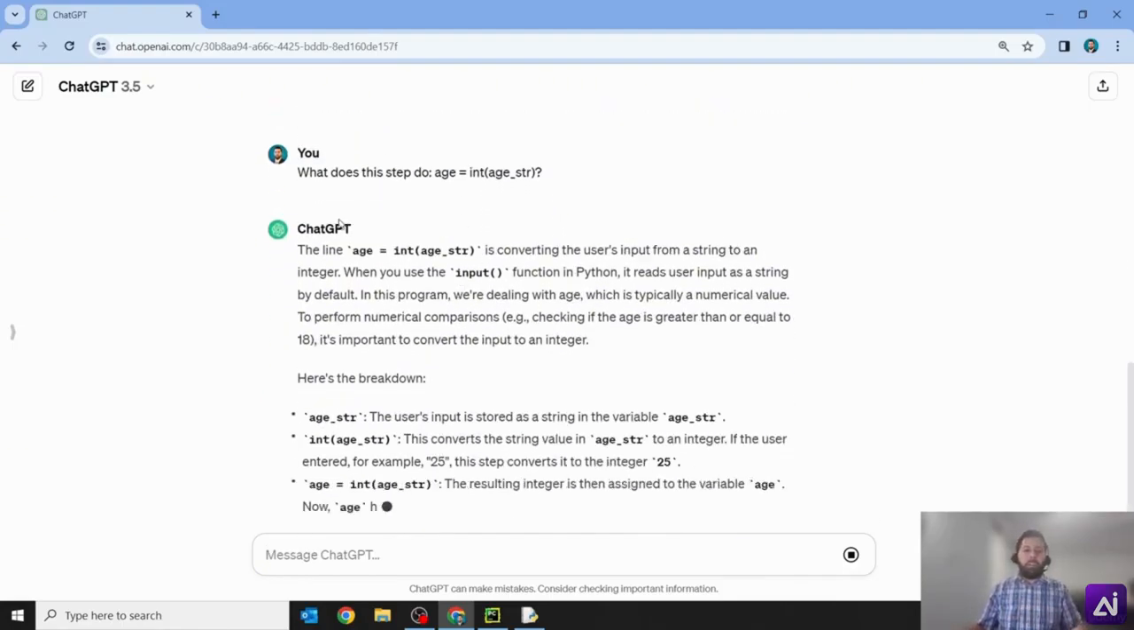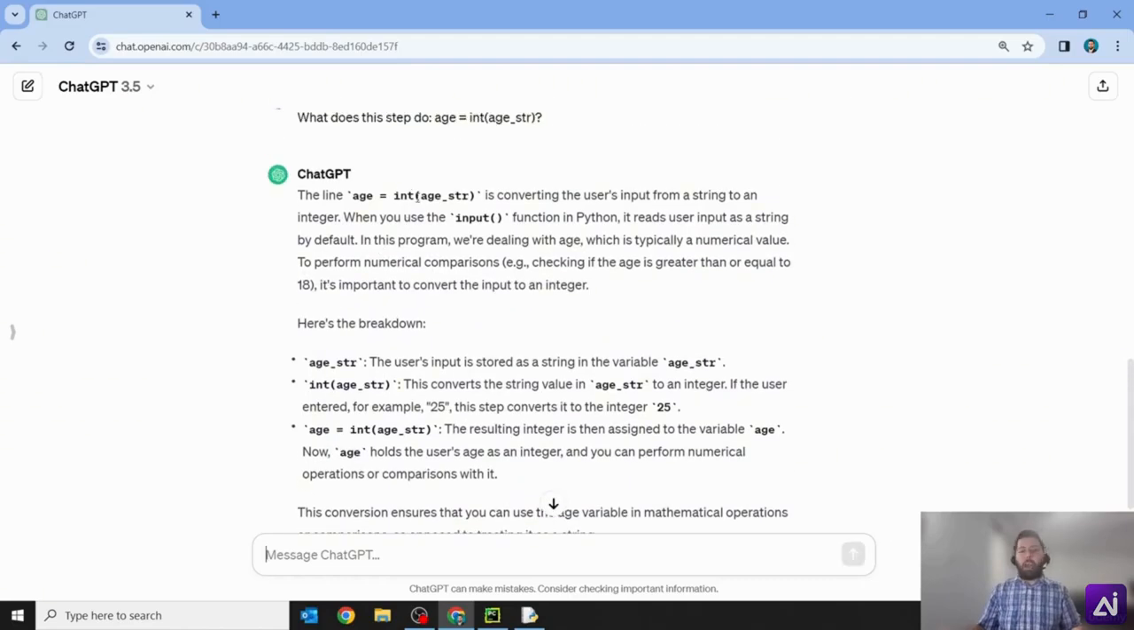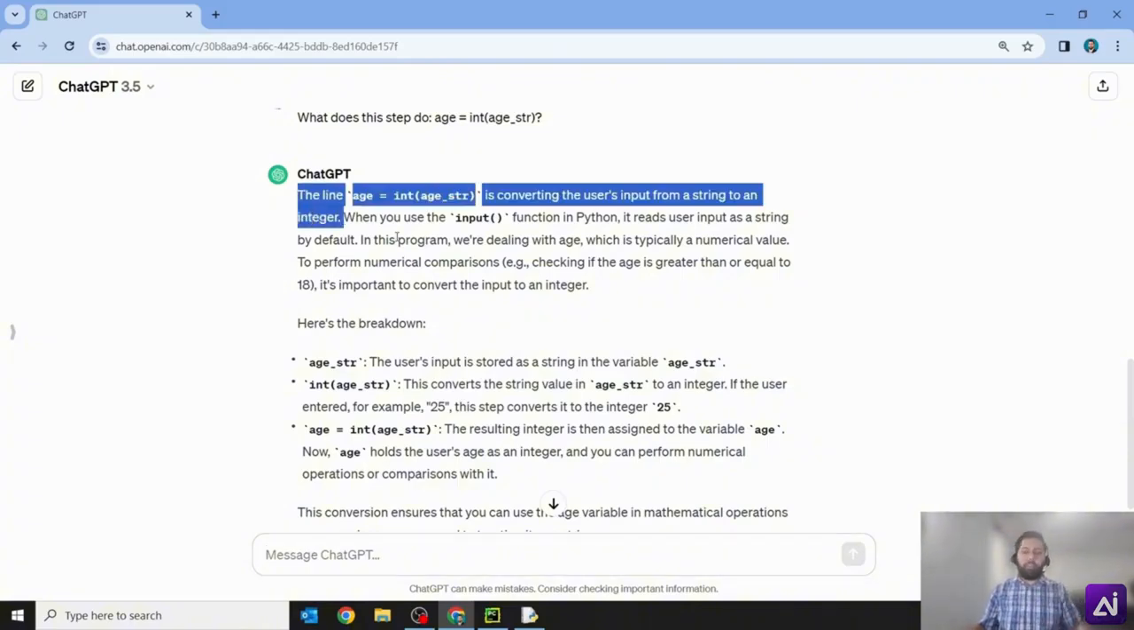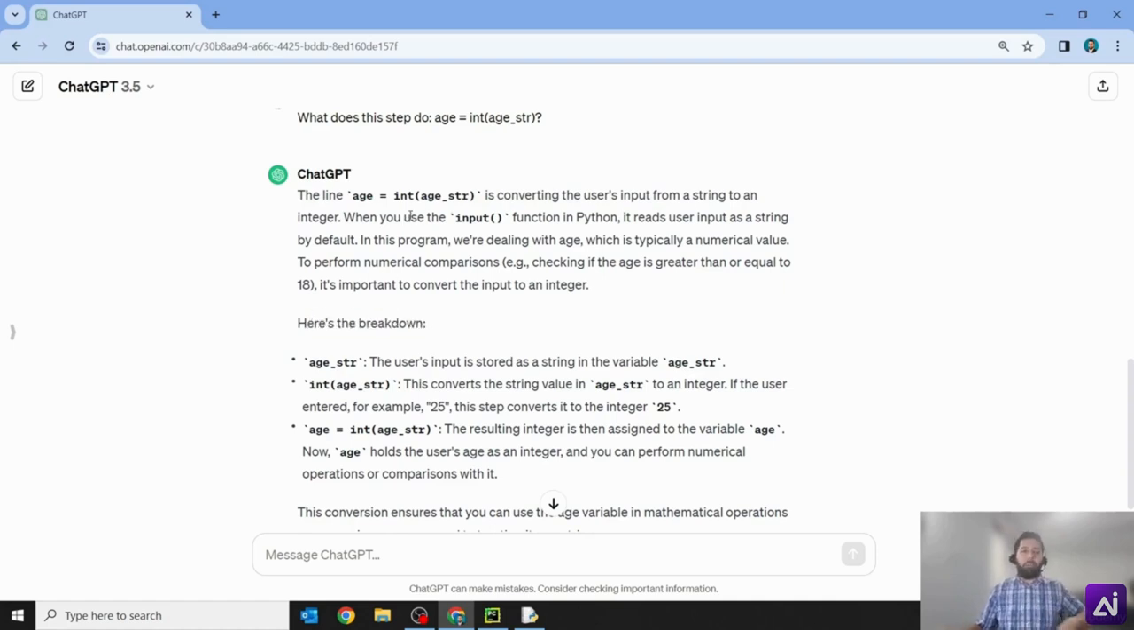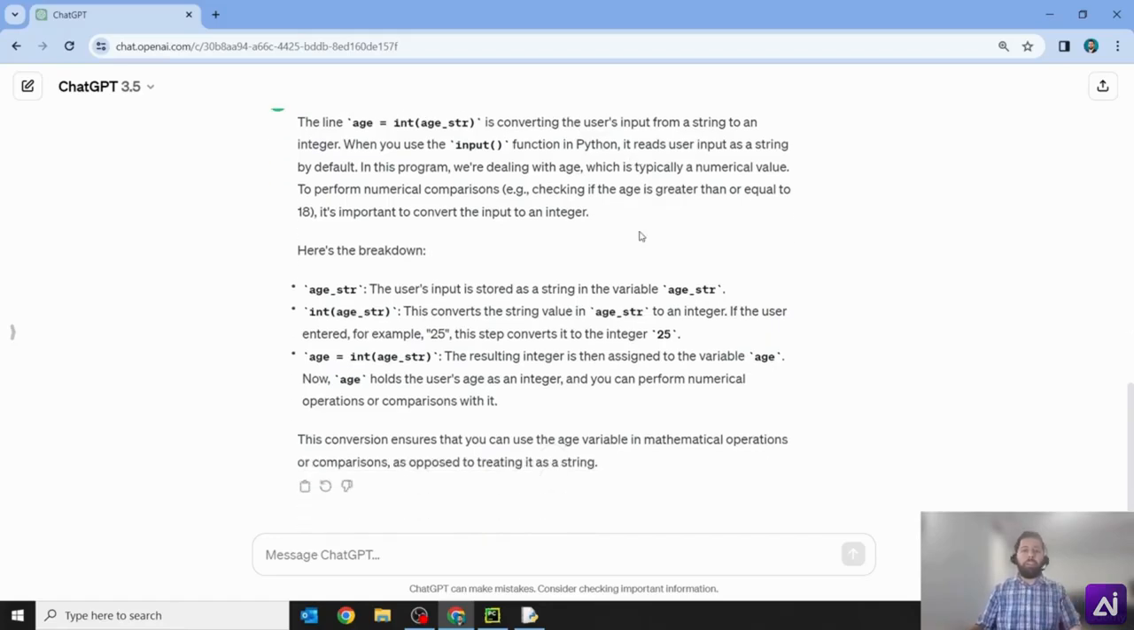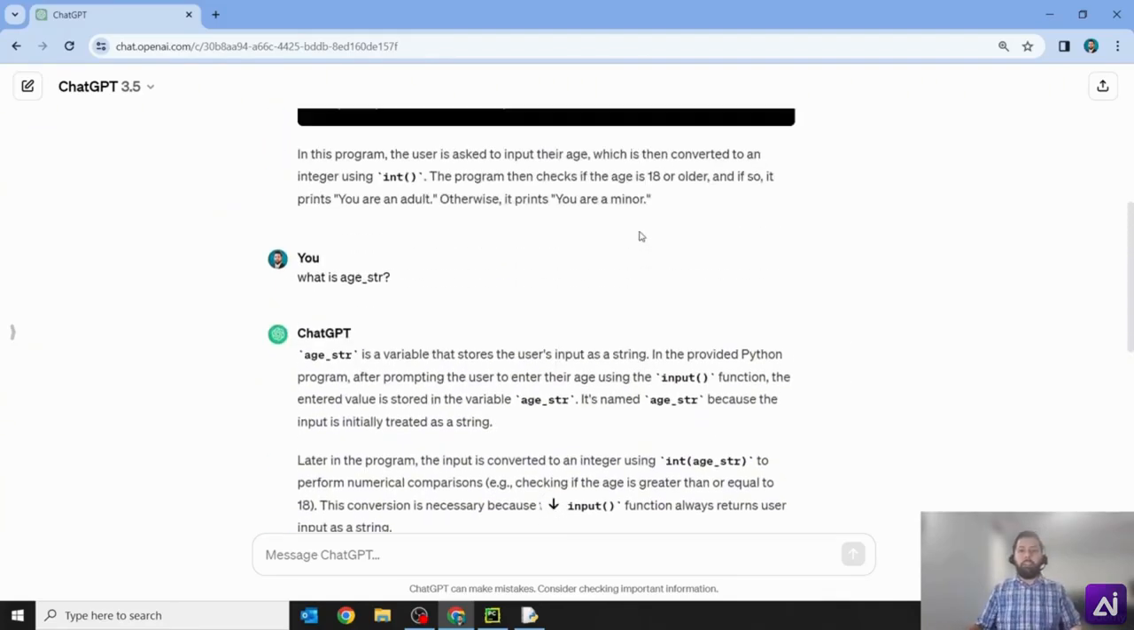I don't get it. Then it says the line age equals int(age_str) is converting the user's input from a string to an integer. Again, perfect. That's just about what I need to know for now. You can read on if you wish, and it gives you a whole breakdown, but that's sufficient. So basically what it does is it takes the user's input as a string. Remember, a string is basically an alphanumeric line of characters, and then it takes that and converts it to a number that Python can use to do the check. Okay, and it does the check here.